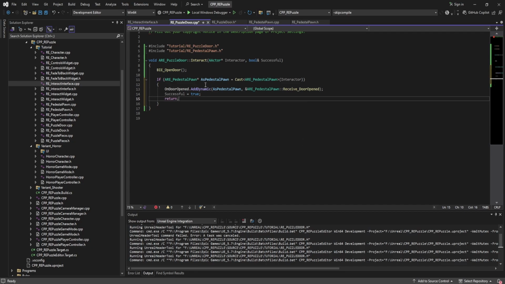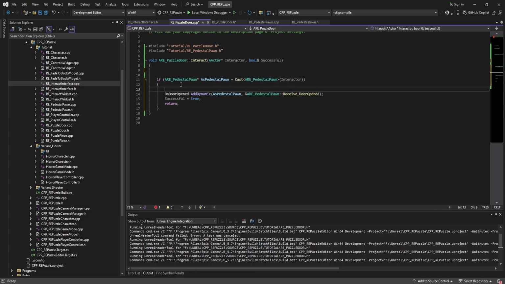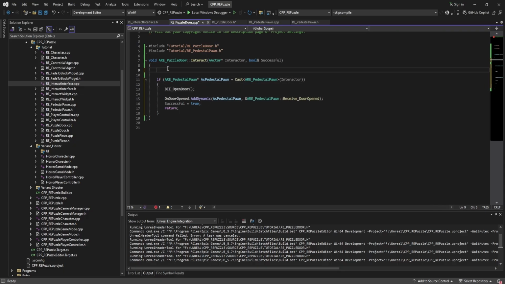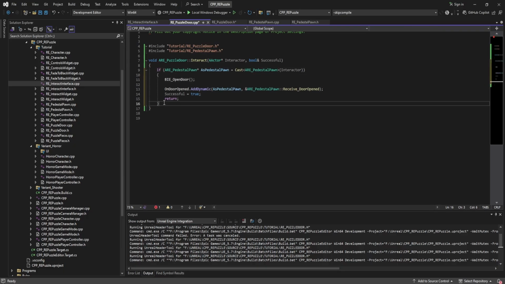Now, if for some reason the pedestal didn't, actually what we could do is we'll move this here, so at the very least, it only does something if it's the pedestal. And if it isn't, we will then say successful is equal to false. There we go. And that's all we have to do.